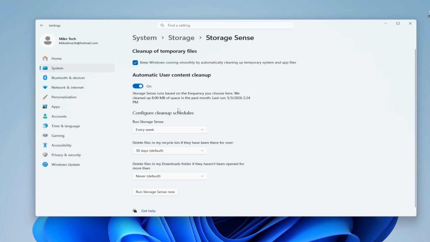Scroll down to the section labeled Configure Cleanup Schedules. The first drop-down under it controls how often Storage Sense actually fires. Click it open and you'll see 4 options. And the one Windows hands you by default is the worst on the list. Daily is way too aggressive. Your PC isn't piling up enough garbage in a single day to need a full sweep, and running it that often just chews through resources for almost no return.